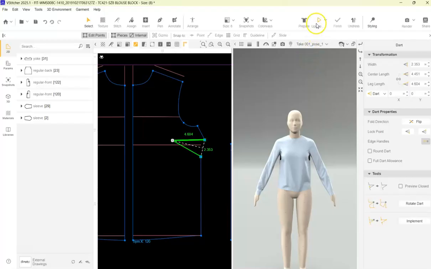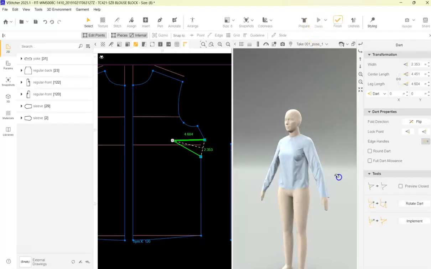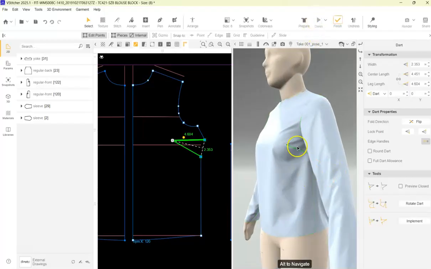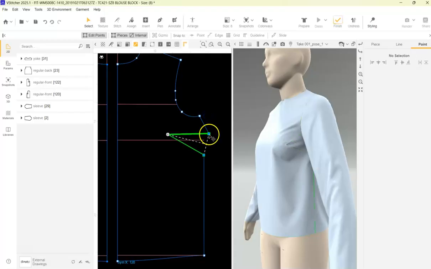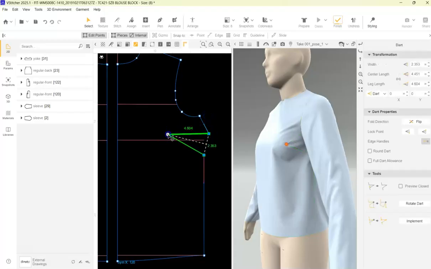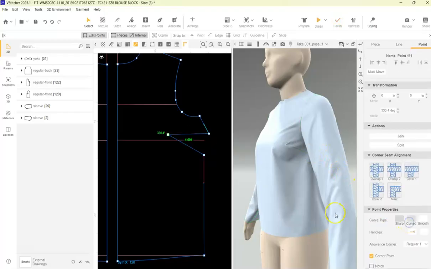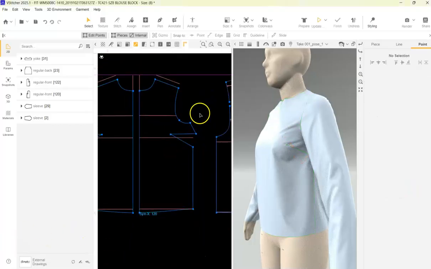And I will hit dress so I can see my new dart that is now in my side seam instead of in my armhole. Okay. If we're happy with the location and the dart length and everything else, we can also go ahead and say implement. Implement allows us to just turn this into a cutout dart.